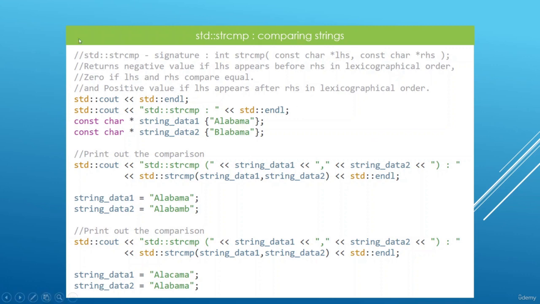This is going to return a negative value if the first guy happens to come before the second guy in lexicographical order. So it is something like A comes in front of B, C comes in front of D, or something like that. If the two strings are equal, it is going to return 0, and it's going to return a positive value if the first guy appears after the second guy. Okay, and we're going to try it out.